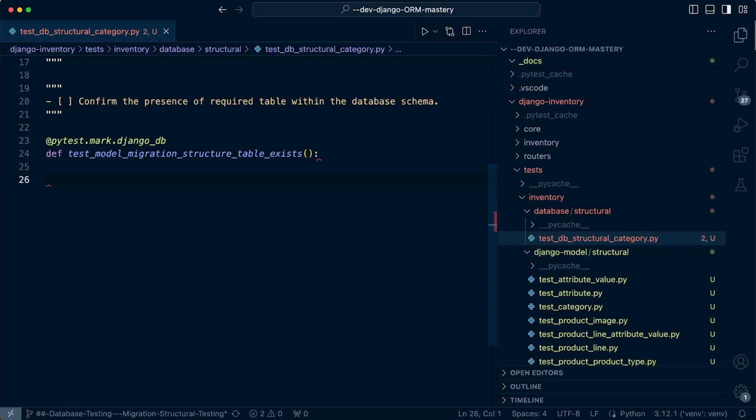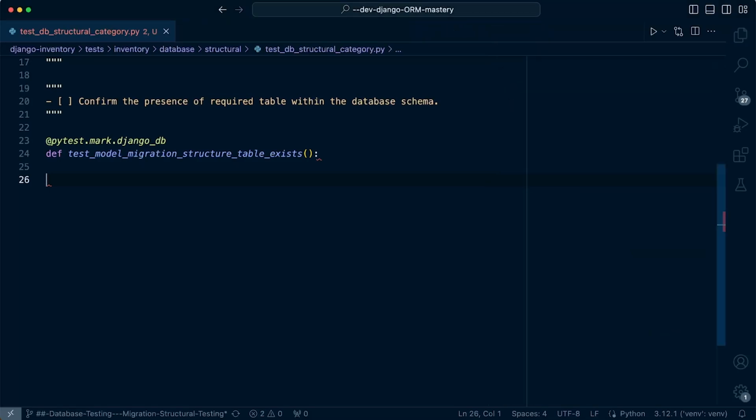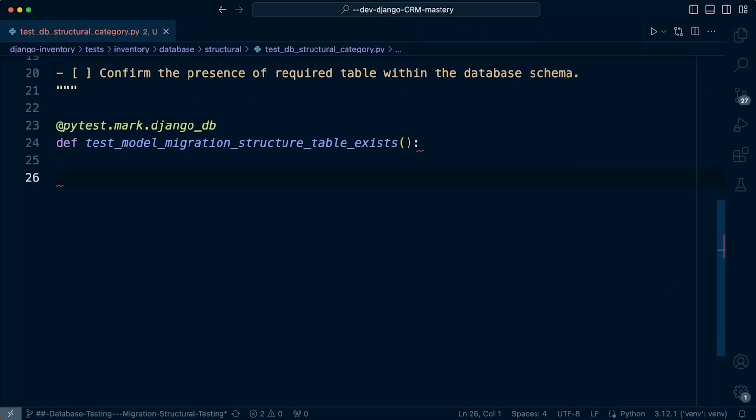Right, let's build a test. So first up, all we're going to need to do here is to check to see if the actual model has been successfully migrated to the database. So let's give this a go.